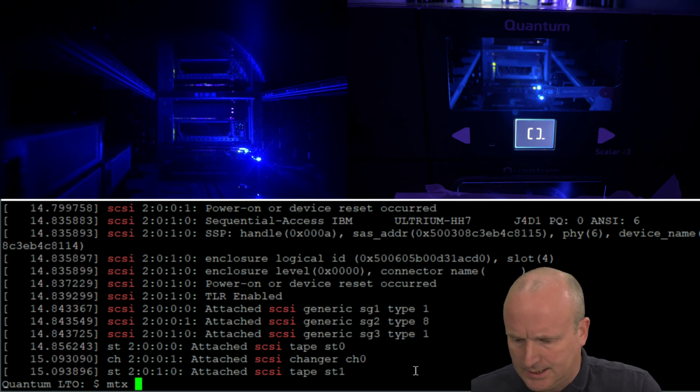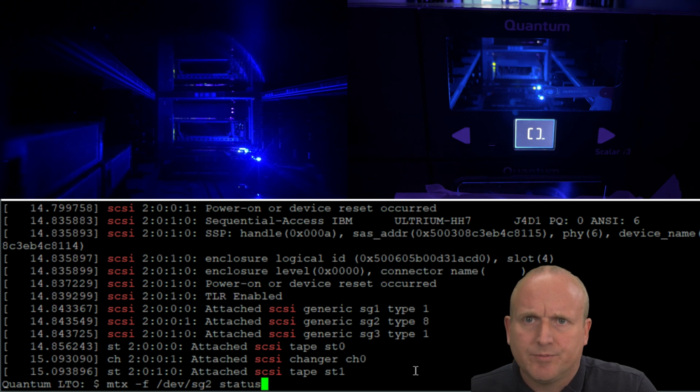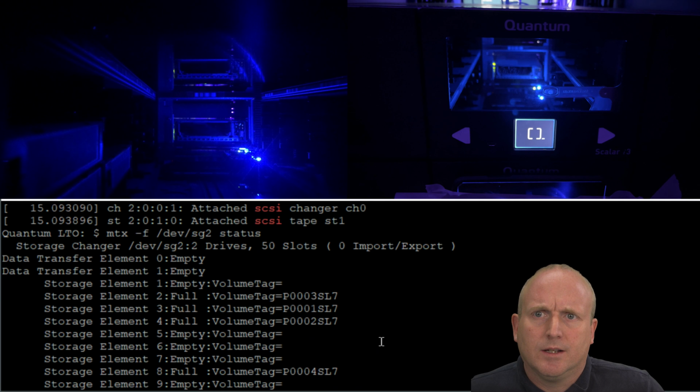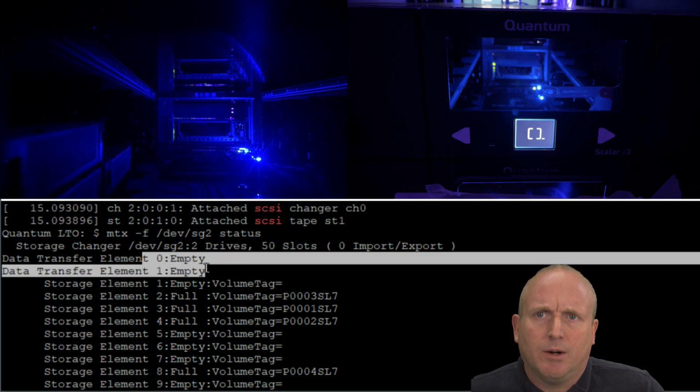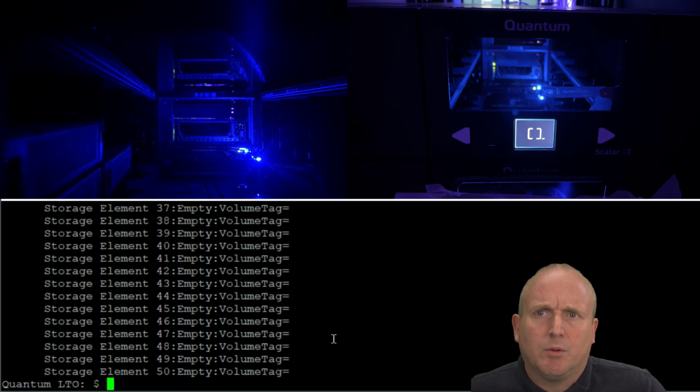So if I do an mtx -f /dev/sg2 status, we can see we've got the slot information for all 50 slots reported, and the two data transfer elements 0 and 1 reported. So we can see we've got a tape in slot 8 there. So what we'll do is load slot 8 into drive 1, or 0 rather, the first drive.